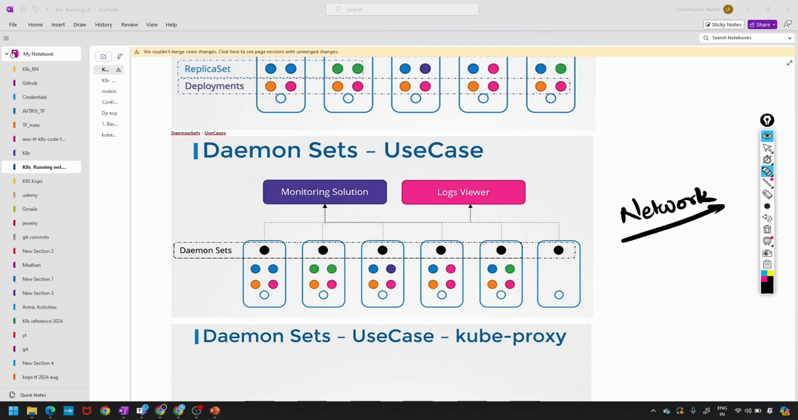That we will see in the networking class. In that class we will see what use cases we are using daemon sets for. But until then you can remember this one use case: communication and networking, and kube-proxy kind of. Okay, so next one is networking.